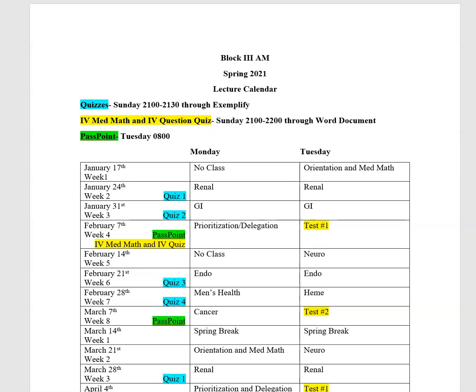Week 2 starts the week of January 24th, which is a Sunday. The 25th is a Monday, and the 26th is a Tuesday. We're going to do renal. That is everything from the UTI stuff to the end-stage renal stuff to the dialysis stuff. So for those 2 days, we're doing the renal portion of class. It also says that there's actually quiz 1.